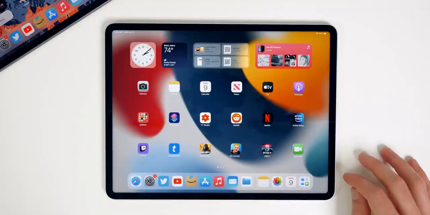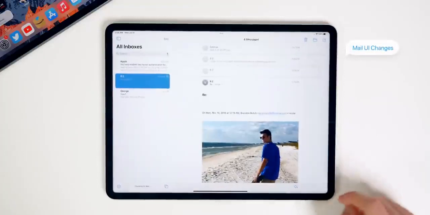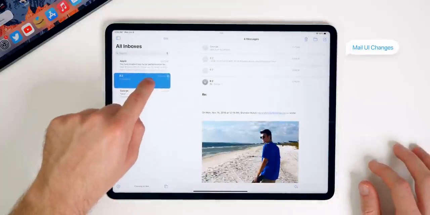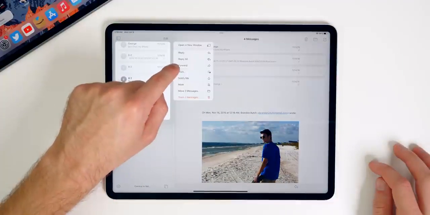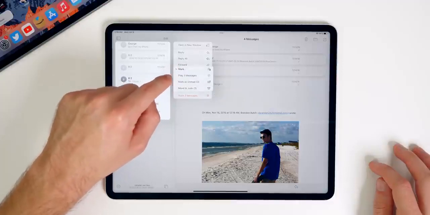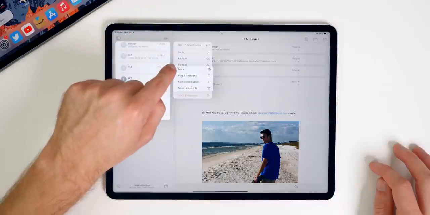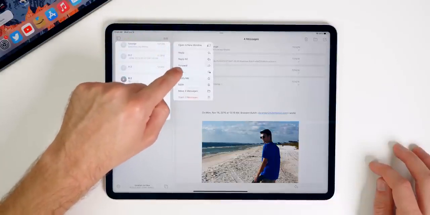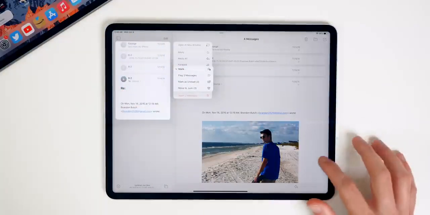So just a lot of customizability here with this new multitasking in iPadOS 15. I really love it. We also have some changes inside of the Mail application. So if we go ahead and tap and hold on an email right here, we have a new UI for marking messages. So you can see when you want to mark it as unread or mark it as junk or just flag it, you have a new UI for doing that. It's much more intuitive and easier than it was in iPadOS 14.